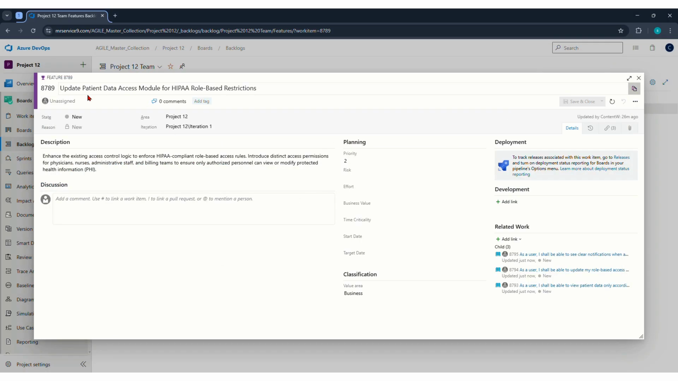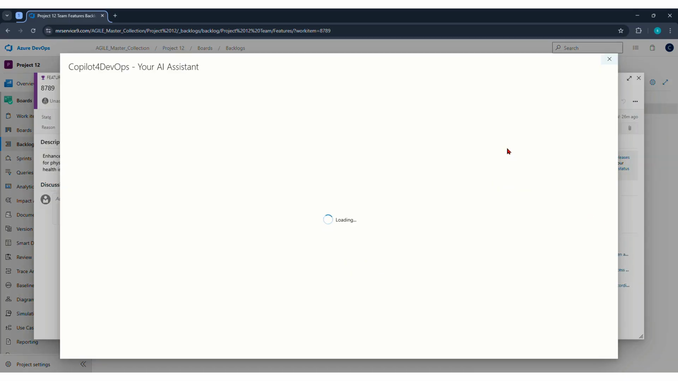We begin inside Azure DevOps with a feature work item titled Update Patient Data Access Module for HIPAA Role-Based Restrictions. Let's say we're modifying this feature to enhance access control to support HIPAA-compliant role-based permissions. Next, we will open Copilot for DevOps.